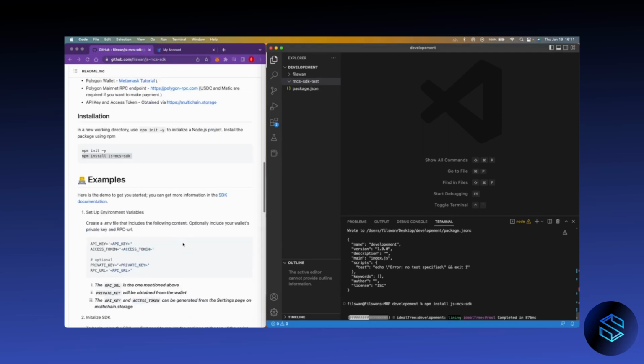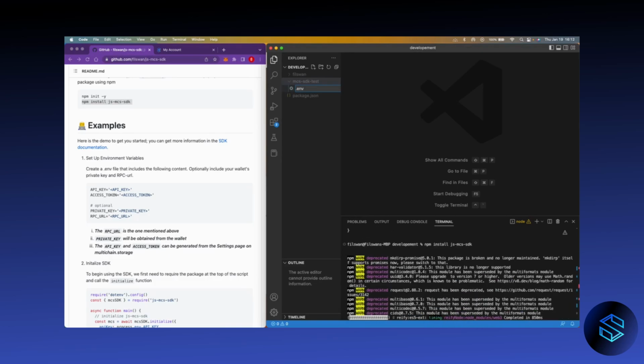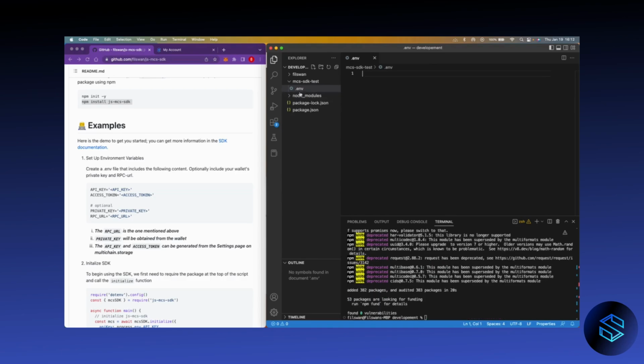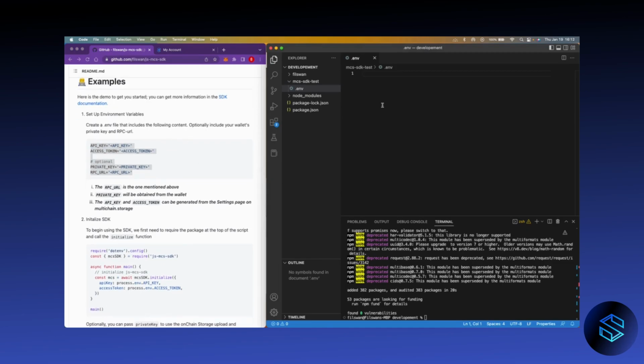All right. So now, while that installation is happening, we are going to create a new environment variable file named .env. So here we go. When we do that, we are going to copy the environment variable file data, and we are going to paste it here.